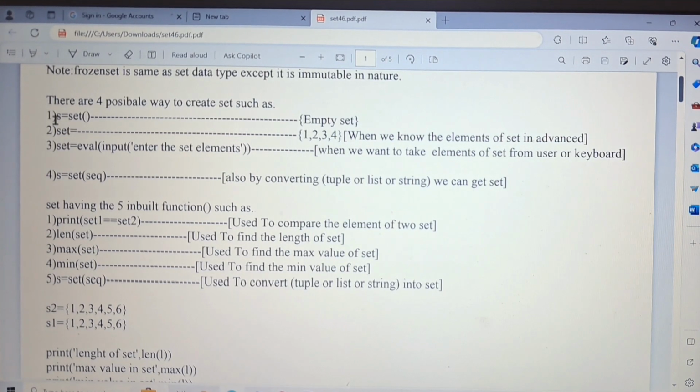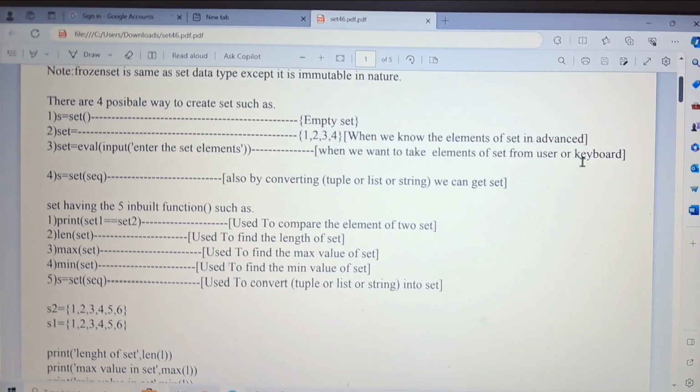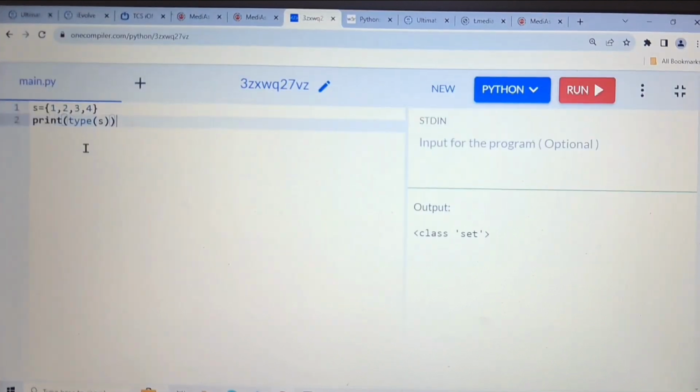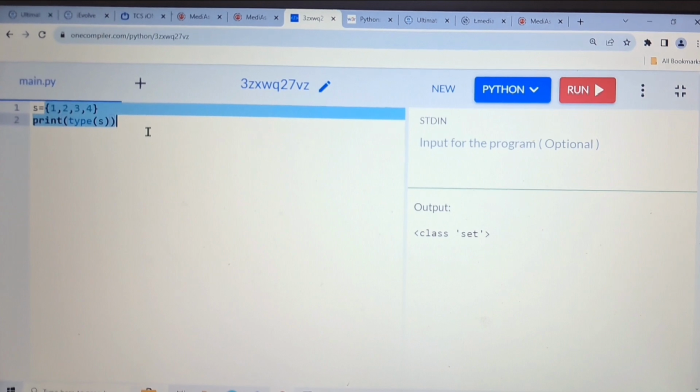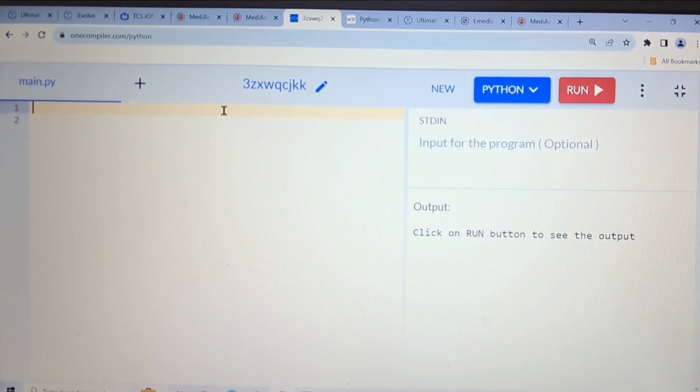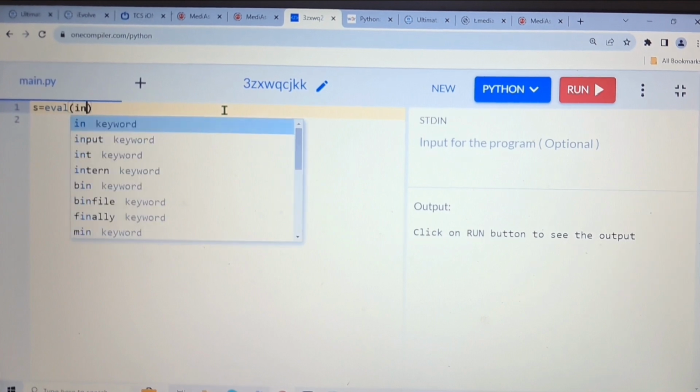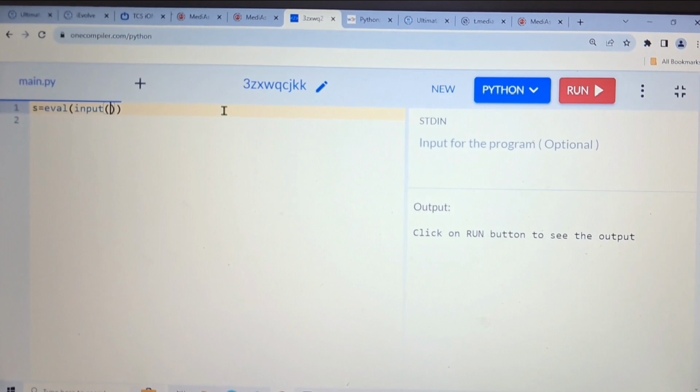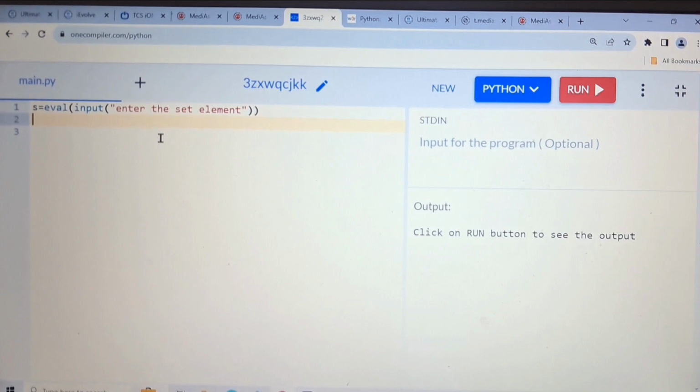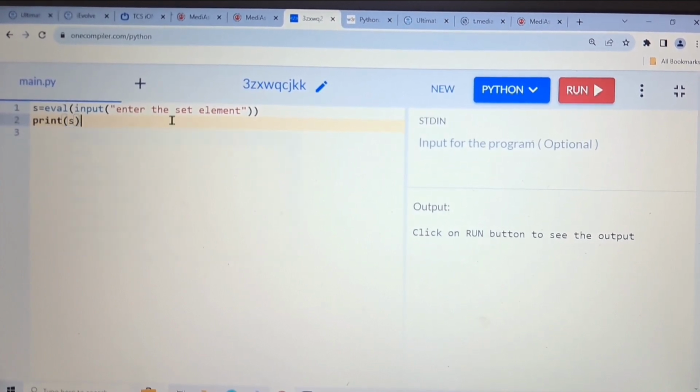Then the third way, let me show you. In the notes only you can check. The third way is when we want to take the elements of the set from the user or keyboard. At that time we can use the eval function. So let me remove these things. For example, I'm taking one variable S equals to, then we have to use the eval function, and then we need to take input. We know input is the inbuilt function provided by Python to take any input from the user or keyboard. Then here I need to write the message I want to display. For example, I want to show 'Enter the set element'. Then I want to print that set. That's it. Let me run.